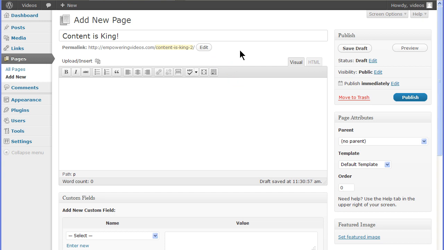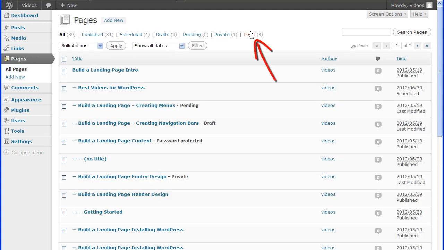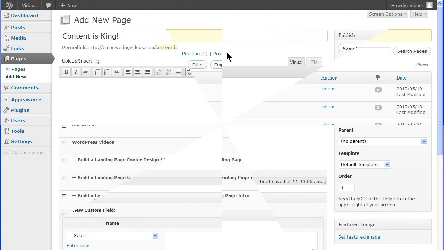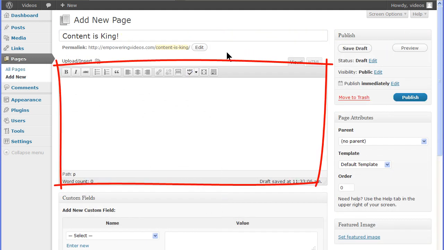Also, it should be noted that if you move a page to the trash, it's not deleted from the database. So if you create another page with the same name, a number will be added to the permalink. To avoid this, simply navigate to the All Pages screen, click the Trash Filter link, locate the page, and click Delete Permanently. The editor screen is where you type and edit the actual page.